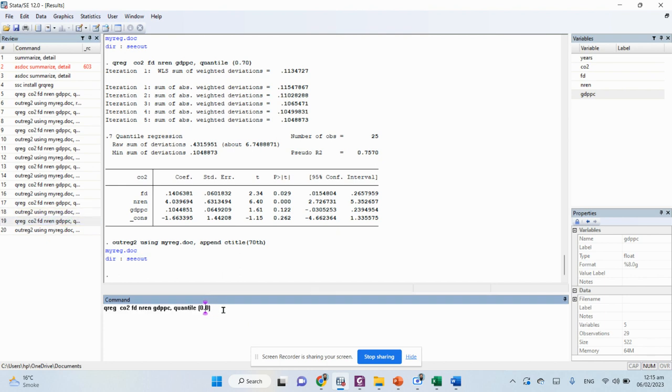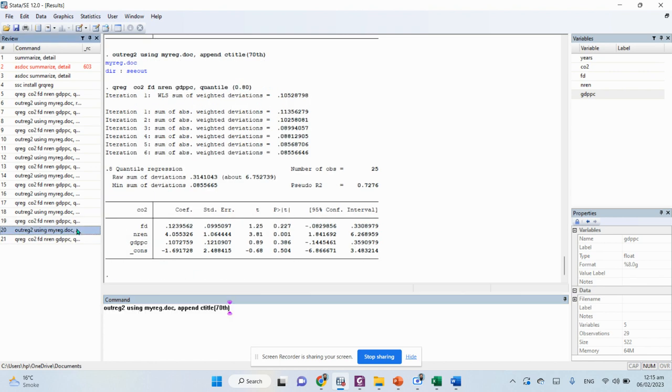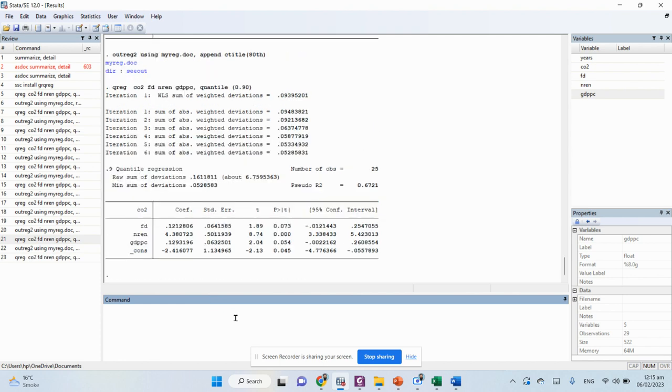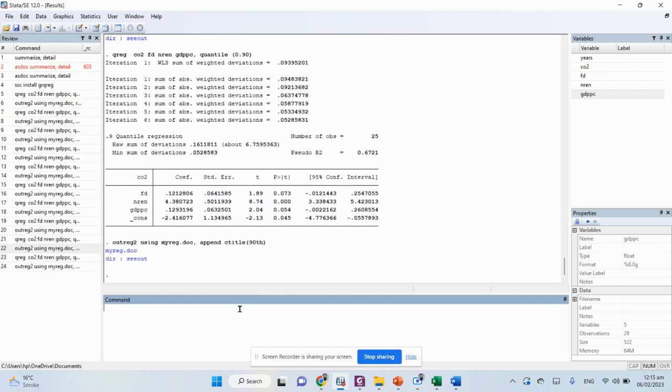So here comes the 0.80 or 80th quantile. Here comes the append title, and I will change this title to 0.80. Now the last is I need to run the command for the higher order quantile, which is basically the 90th one. And in the same way, I will change the appended title to 0.90. Okay, guys, now we have completed our process.